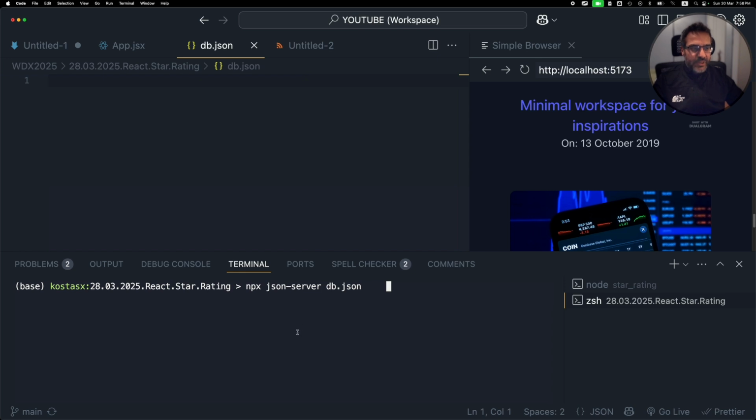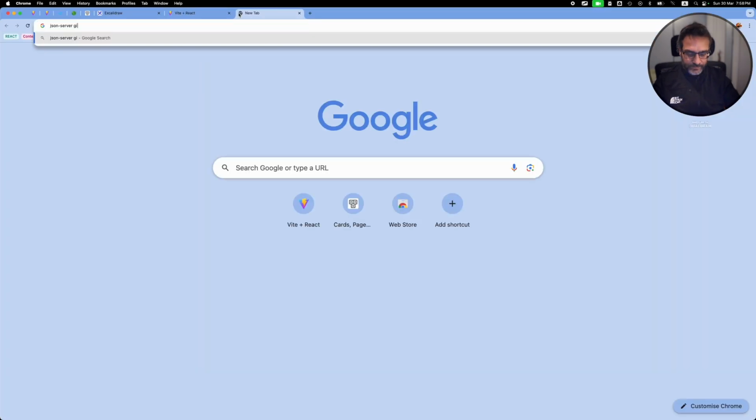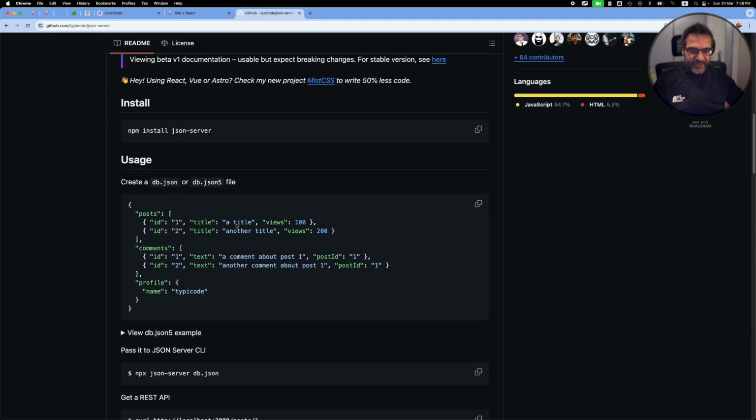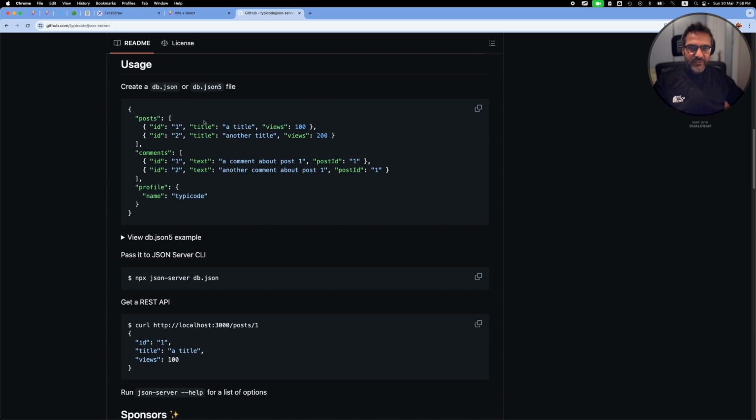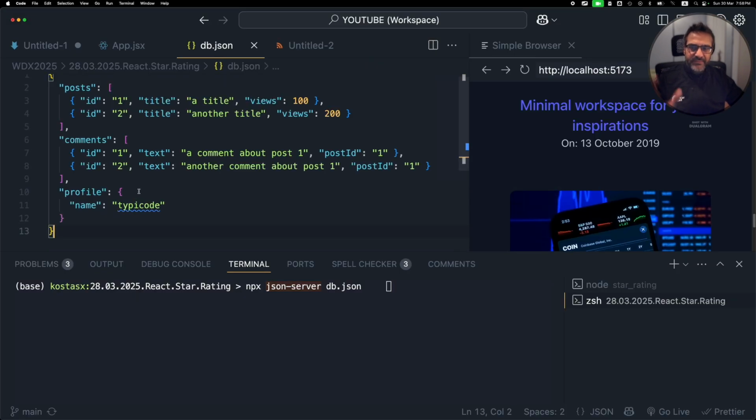And I'm going to grab a sample db.json file from the json-server website. I'm going to go to the GitHub page where they have this example db.json. So I can copy this and paste it here. So they have some samples here, some posts, comments, profile.